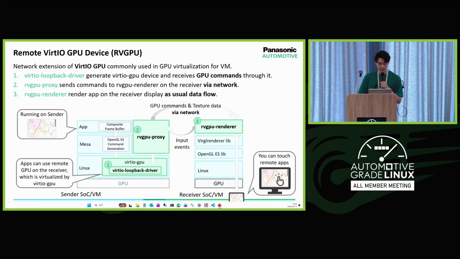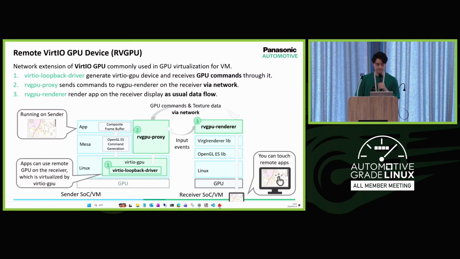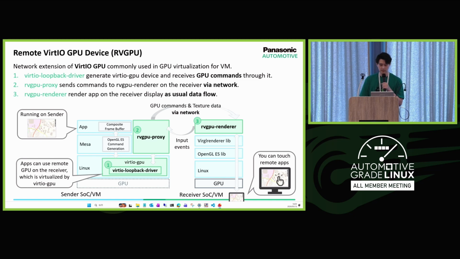Okay, let me start with the RVGPU explanation, which is the core technology that enables remote rendering in Unified HMI. RVGPU is a network extension of VirtIO-GPU, which is commonly used for GPU virtualization in virtual machines. This diagram shows the graphic data flow when using RVGPU, from application execution on the sender side to rendering application on the receiver display.